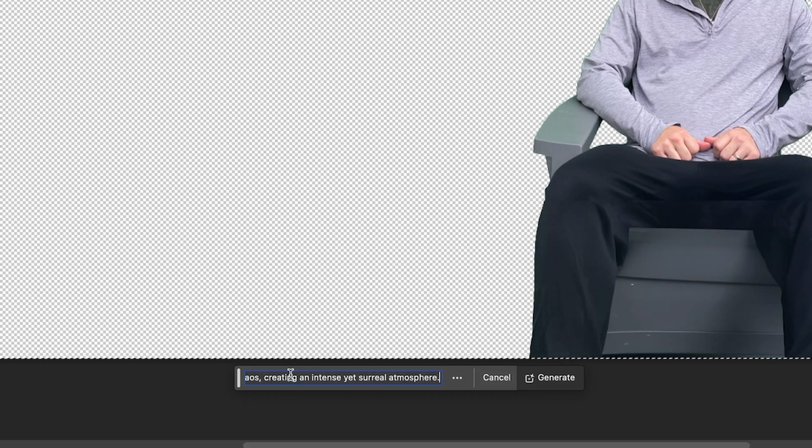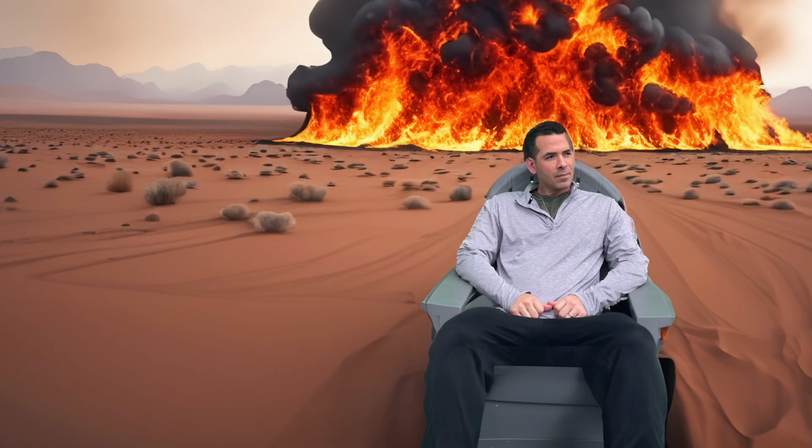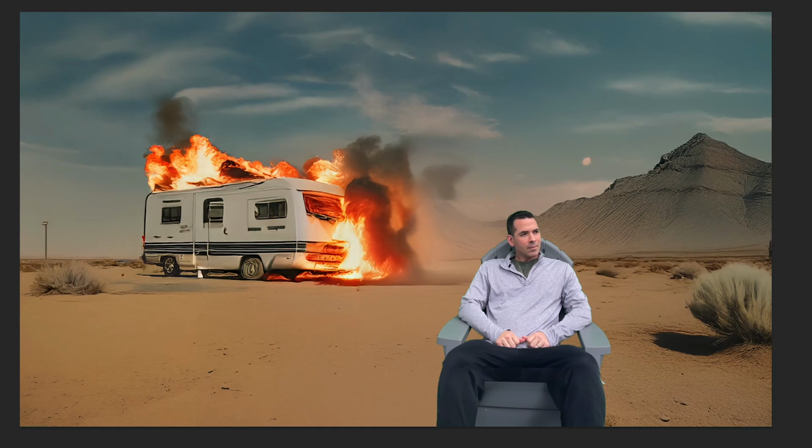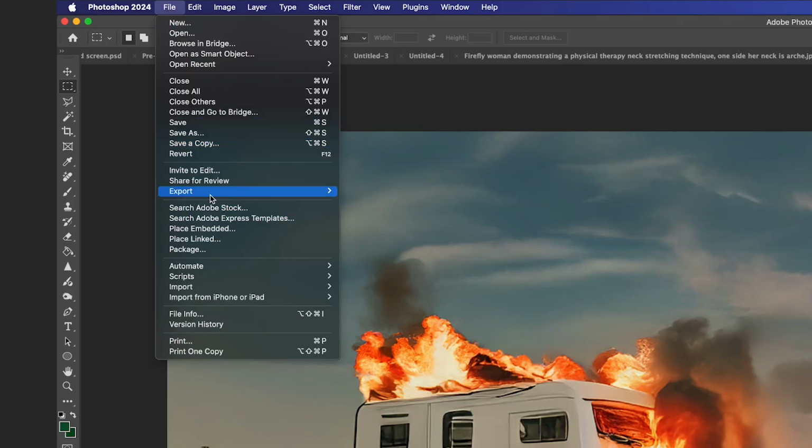So I'm pasting in that nice prompt into Photoshop and I'll hit generate. And after many generations, I finally have my result here. Now I'll remove myself from this and I'll export this still frame to bring into Runway.